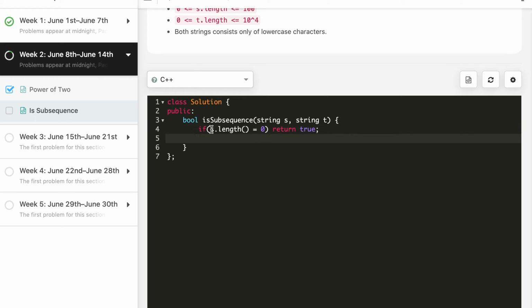So if this is subsequence, a smaller string is empty, that means all characters are found, then we return true. If that is not the case, we will go to the next line. If it's 0, this function will not execute further, but if it goes beyond this, that means S is not empty. Then if T is empty, t.length is 0, then return false.